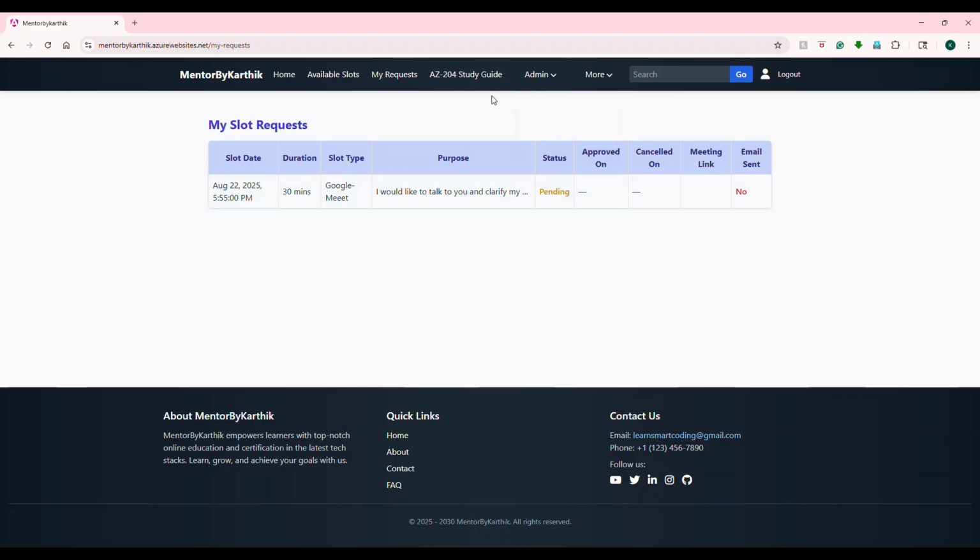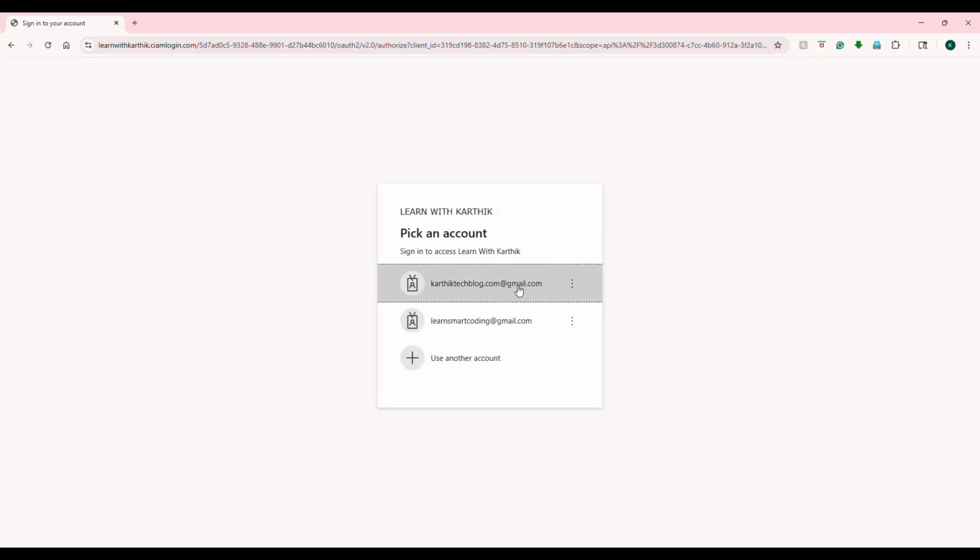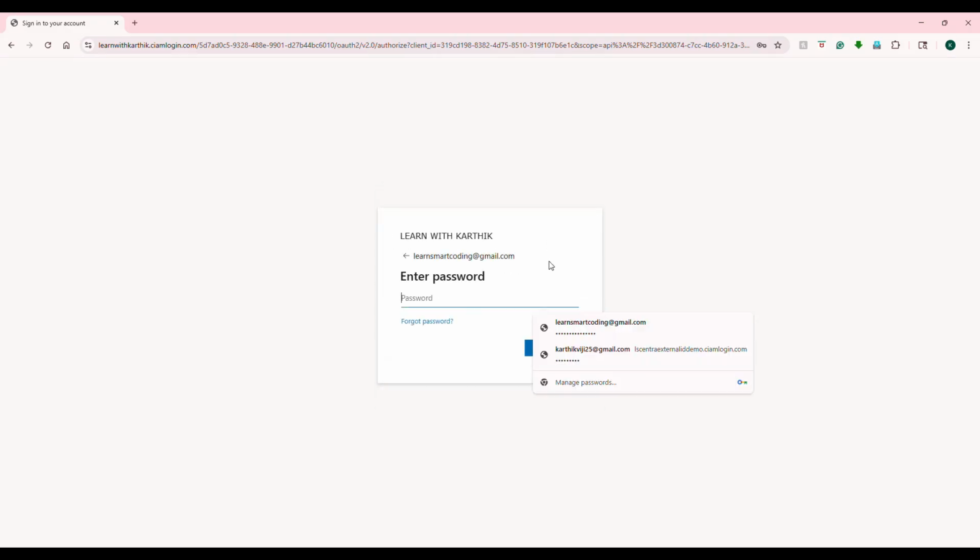Now I can't go to any of those admin servers, but I'm going to log out. And what happens if admin needs to see what's going on? So I will log in as an admin.